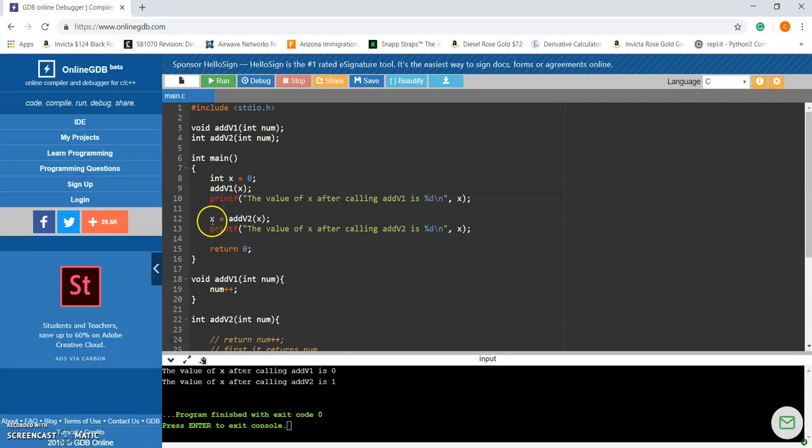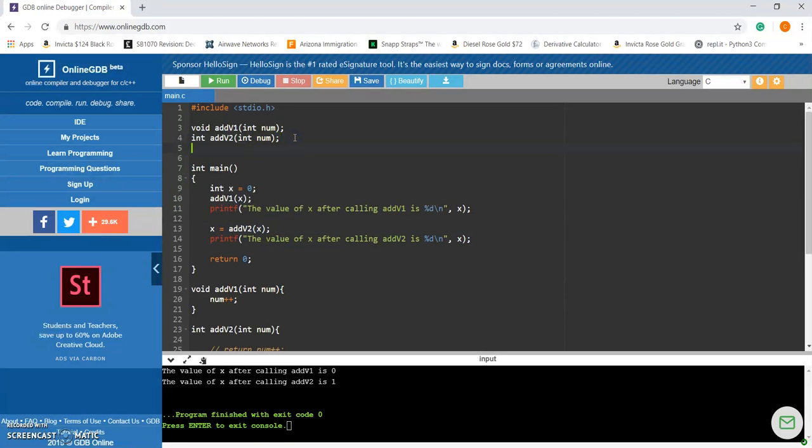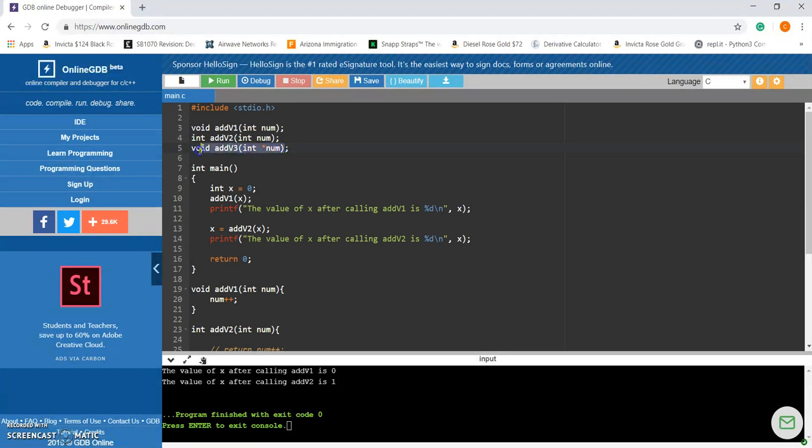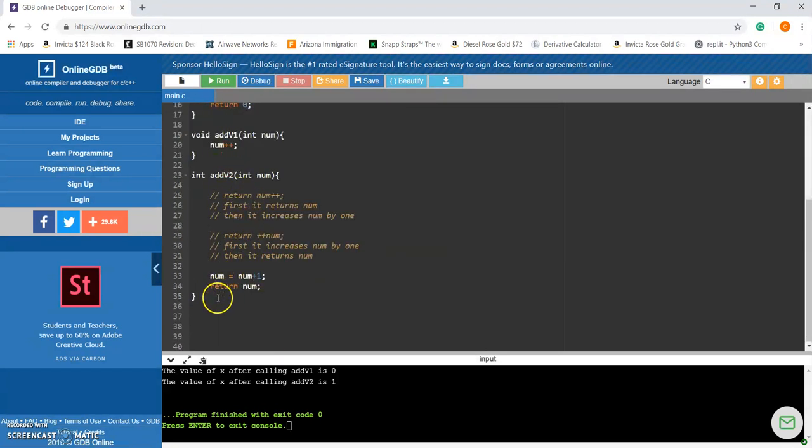Now let's try to change x in main by using a pointer. Woo! So void add v3 (int pointer num). So to this function, we're not going to send an int, we're going to send an int pointer. So copy, paste. Okay. And notice that this function receives an int pointer.